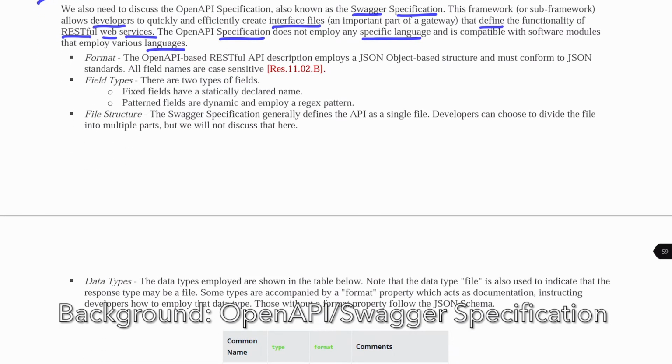So let's look at certain characteristics of the Open API specification. First is format. The Open API-based RESTful API description. So this is the source file that we use to actually define the API. We're going to look at that in depth in a couple minutes. It looks a lot like a JSON object. So it uses a JSON object-based structure and must conform to JSON standards. All field names are case sensitive. I know that seems like a random thing to throw in here, but you have to remember that because it has an effect on the way that you code the gateway. Again, check out this resource if you want some more background there.